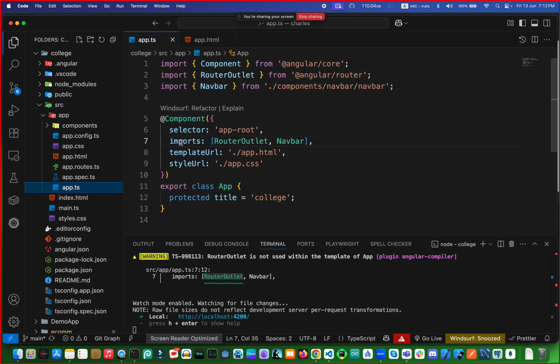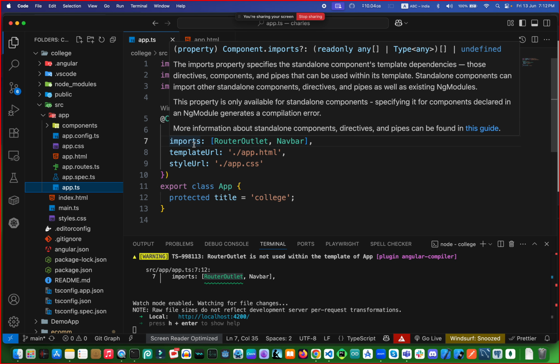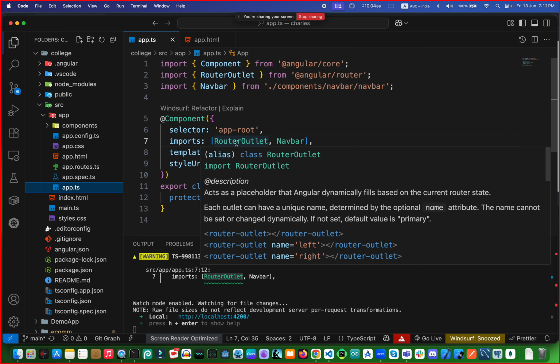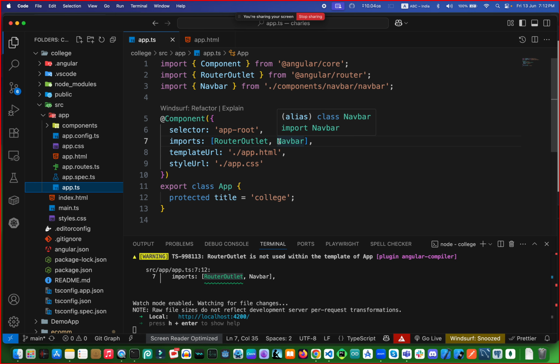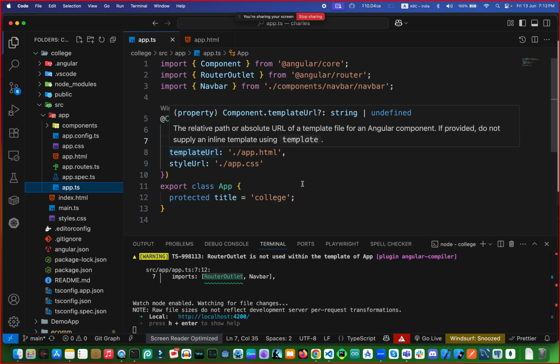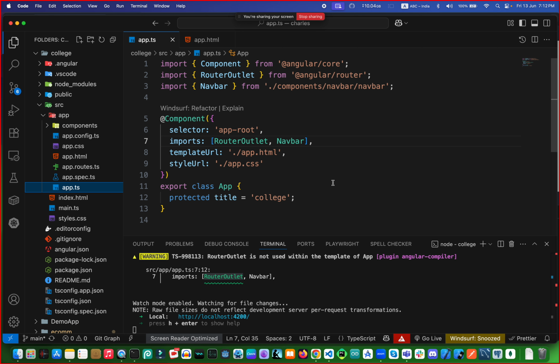So for that particular purpose, here we can see the import section, we can see the router outlet, and if we are using any kind of components in this component, we need to import that component into this import section, right? So how can we solve this problem?